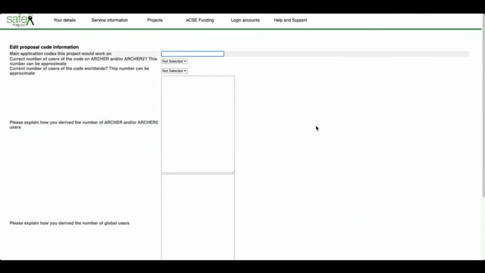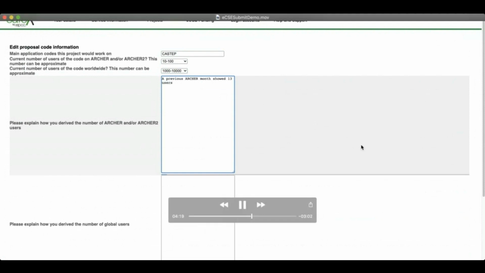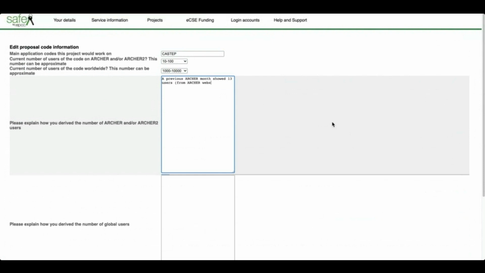So then I'm going to put in stuff about the code. So I'm going to say this is working on CASTEP, just a fairly well-used code. I'm just going to put in some numbers. It's important that we know how many people use this code as much as possible. These can be estimates. So what I did was I looked up on the ARCHER website, I looked at the previous month just to see how much CASTEP was used. My information here may be a little out of date, but I said 1 month showed 13 users, so I got that from the ARCHER website. You can obviously put in a bit more text here than I am, but I'm just being brief to go through it.